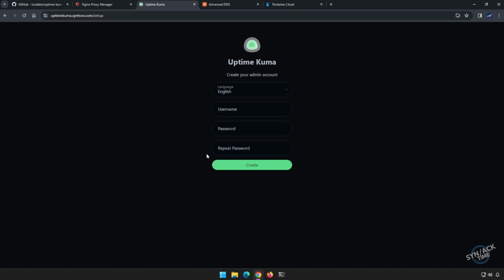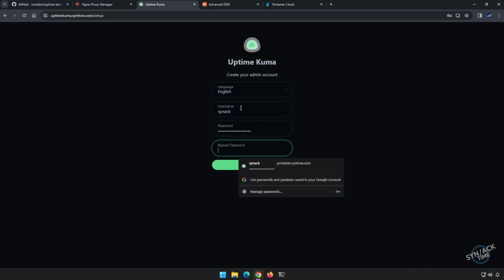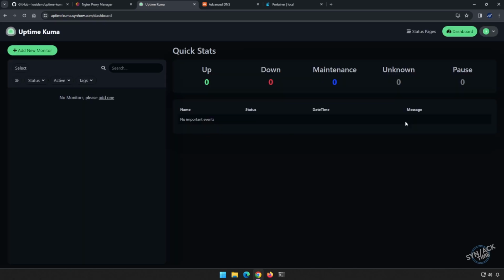All right, it's asking us to establish a username and password. I'm going to use snack and I'm going to paste a very secure password. Now your Uptime Kuma is completely configured and ready for you to set up and start monitoring.